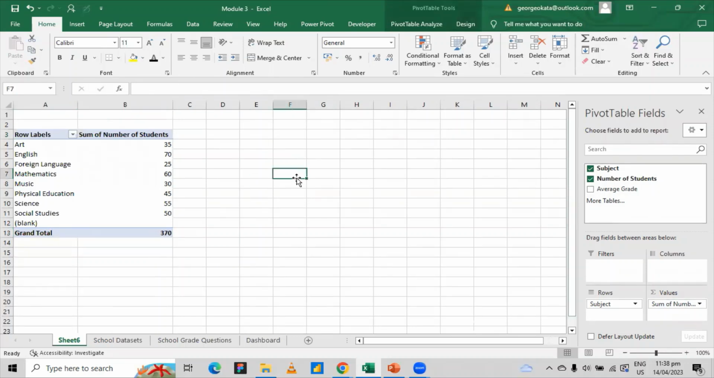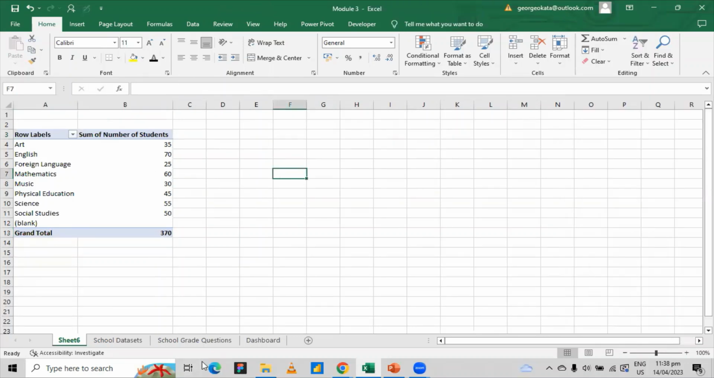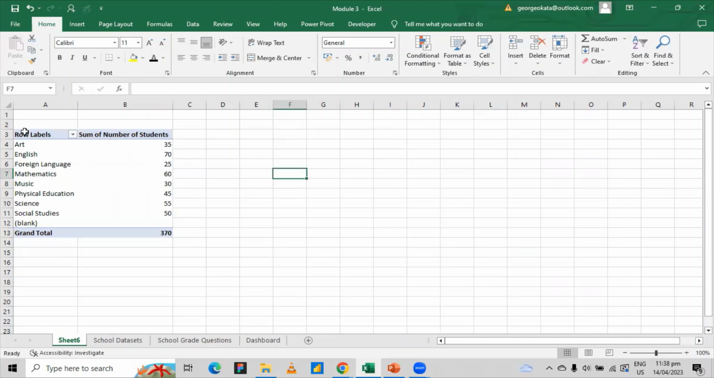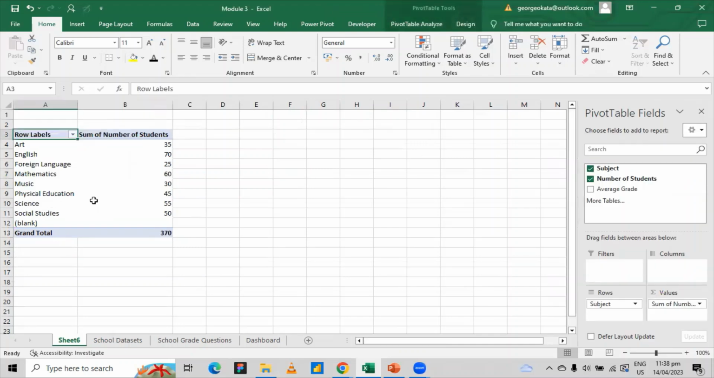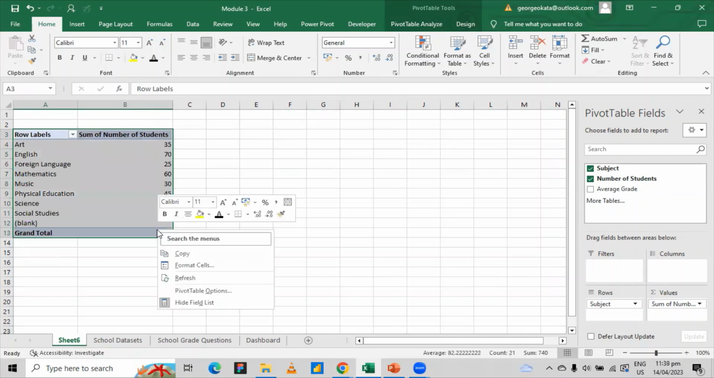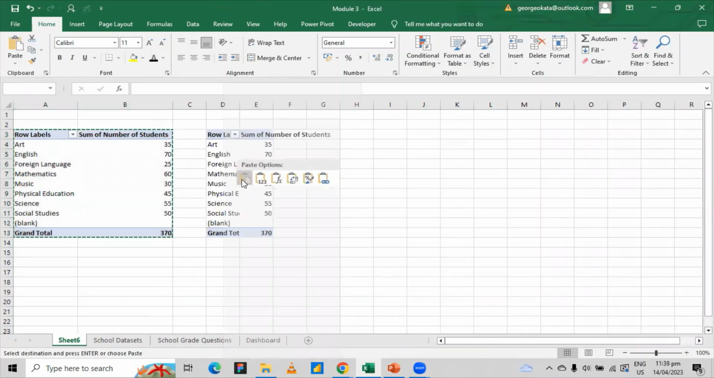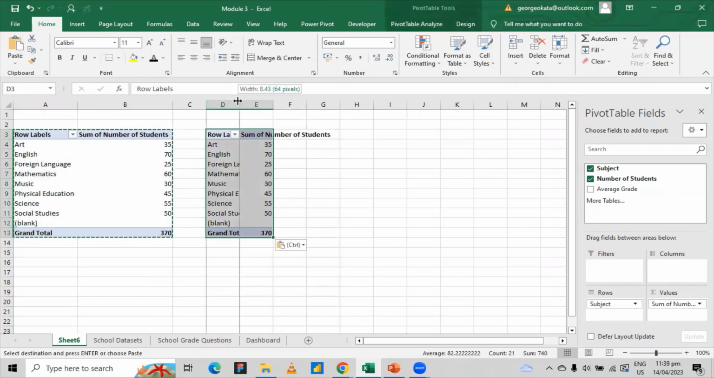Okay. All right. Now we're going to move into the next question. The next question says, which subject has the highest number of students? So I'm going to come here and just make a copy of this because I don't want to go back to having to create a pivot table for each of them like we did when we first started. So it is just a very quick way to do it.